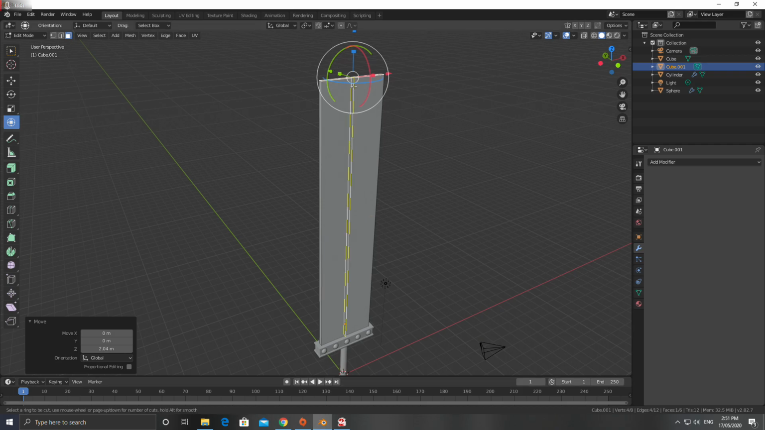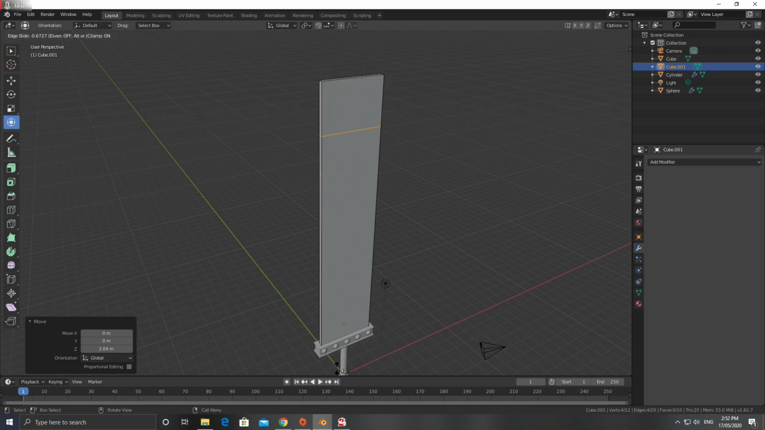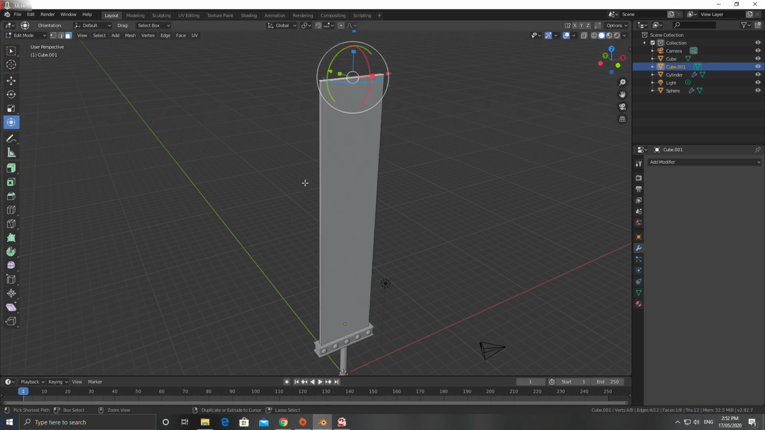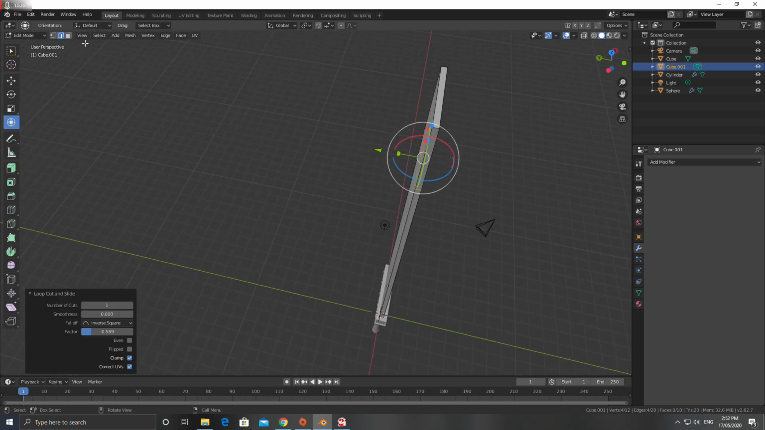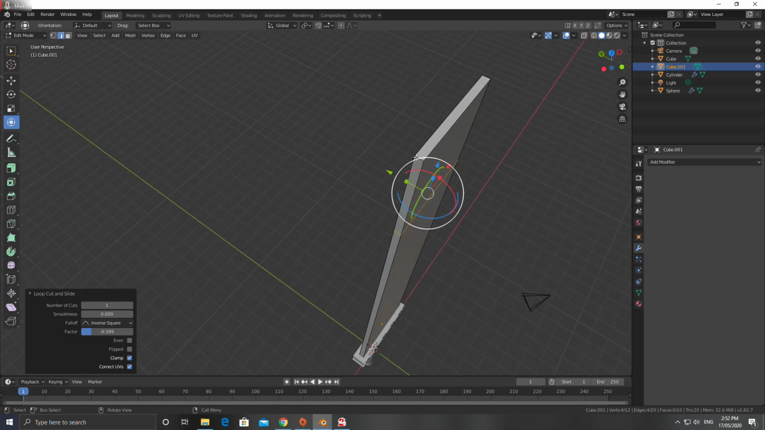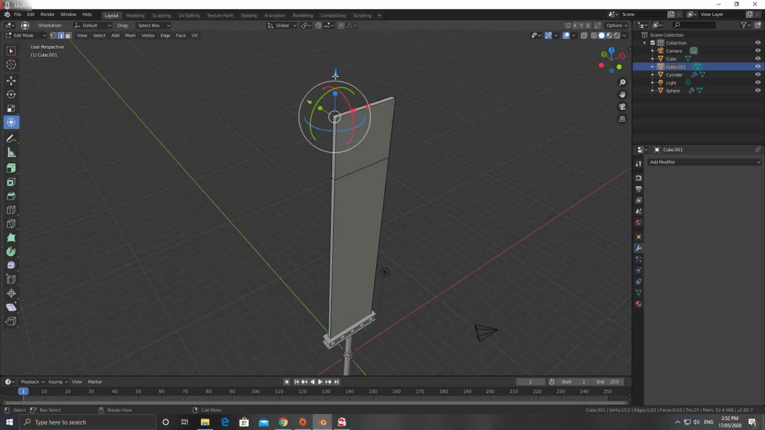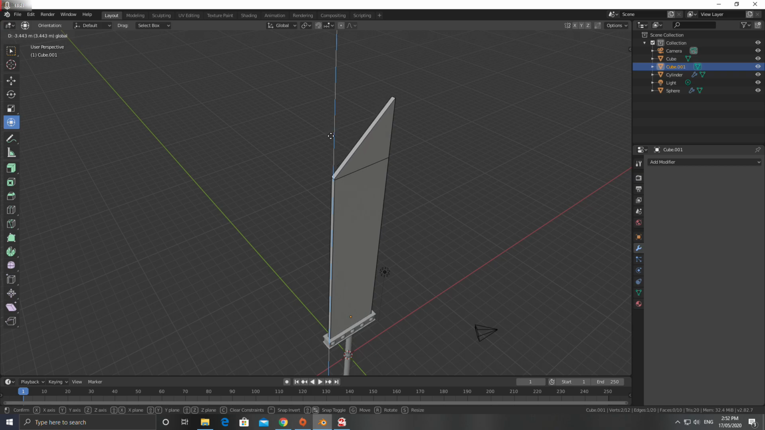But I'm going to pull that. We'll do a ring cut, sorry. So that was Control R to add a ring cut to about there. Then I'm going to get this edge here. So I'm in edge mode at the top. I'm going to get this edge and I'm going to pull it down to about here.